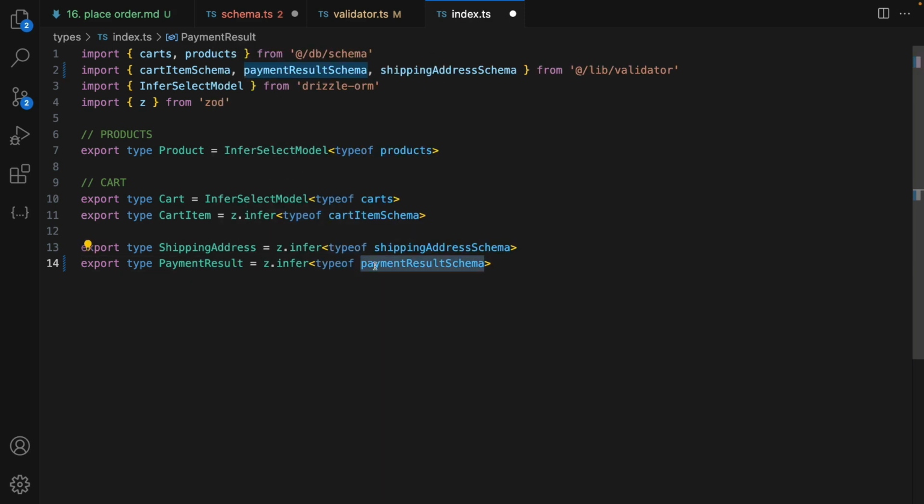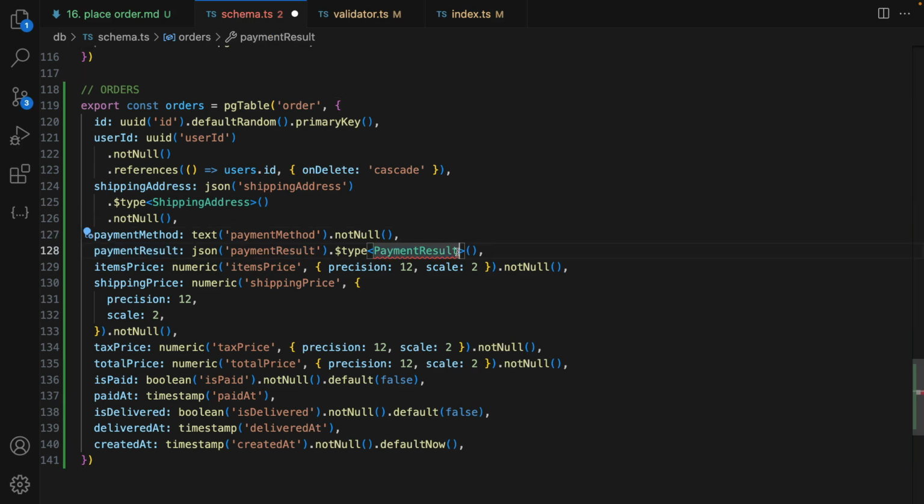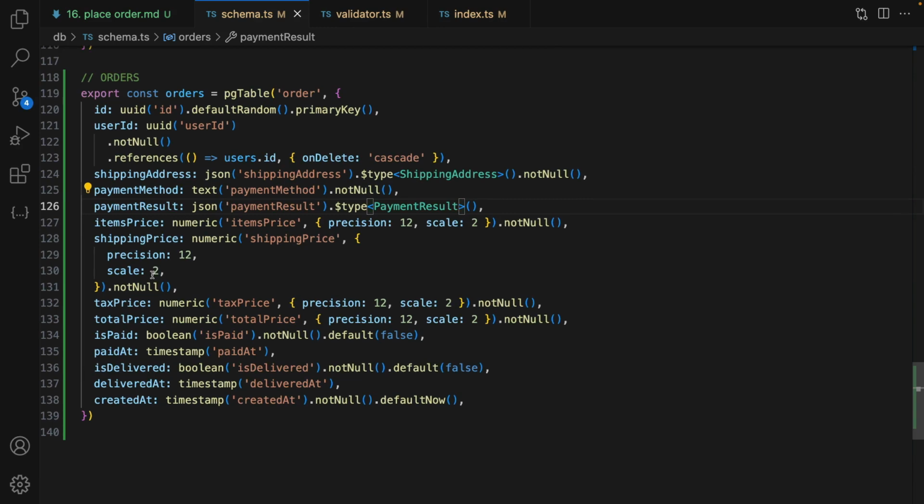Import payment result schema from validator.ts. Save the code, go back to schema, import payment result, and there we are. We are ready to move forward on orders model.